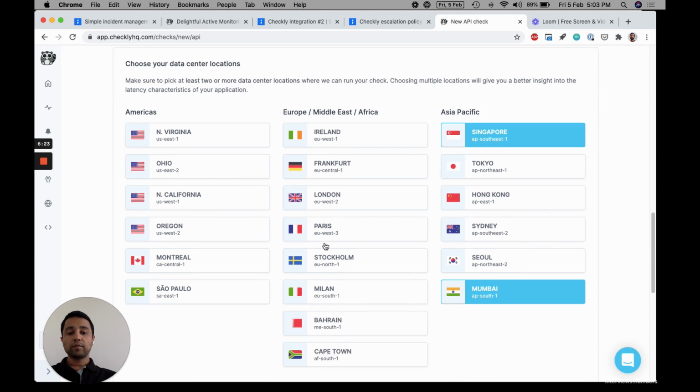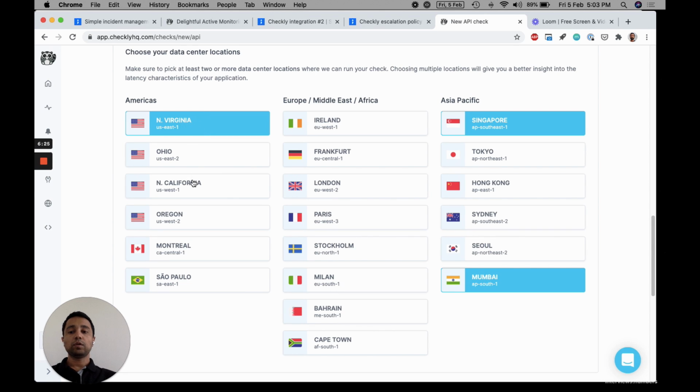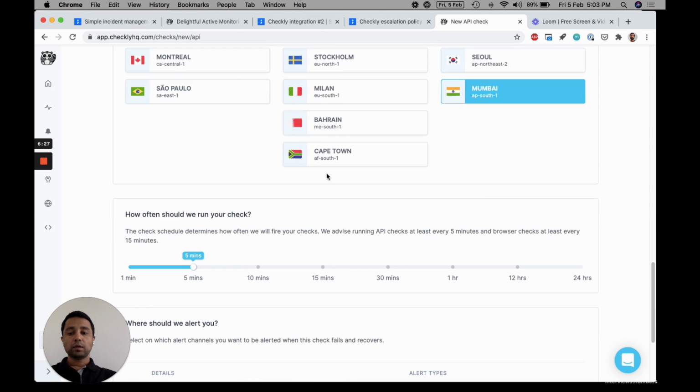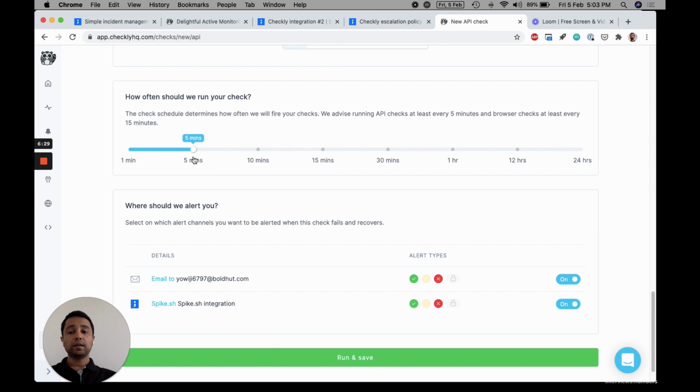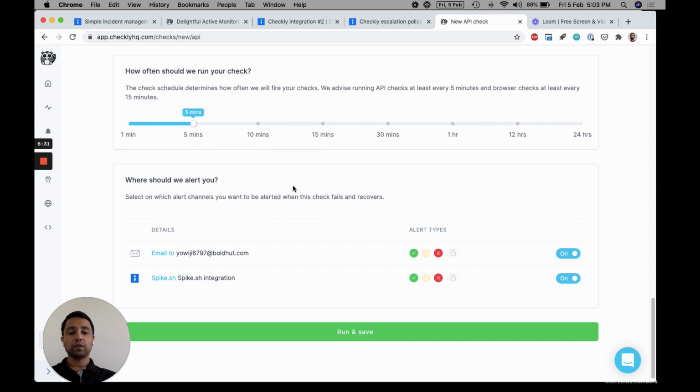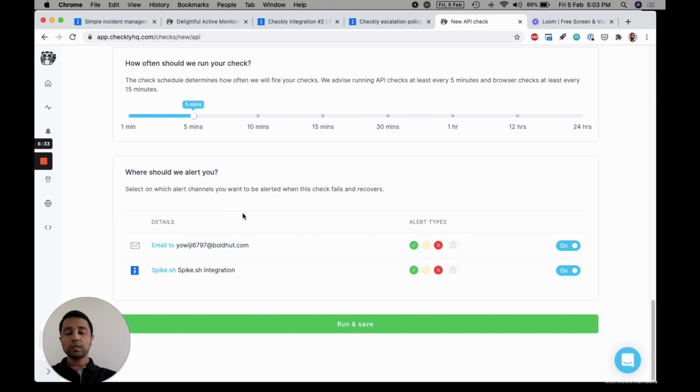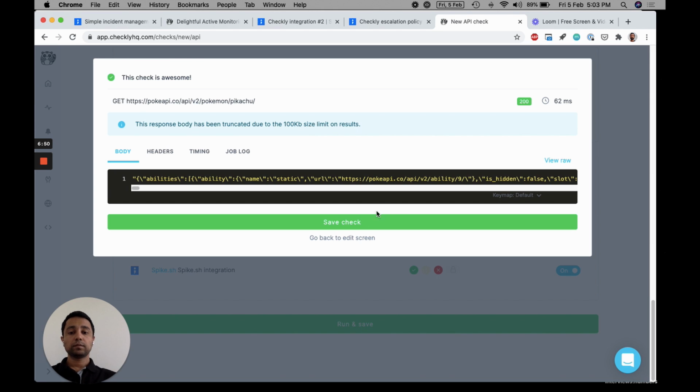So we go ahead and we select some regions from which we want this check to happen. We select the interval, which is at 5 minutes, which is fine for us. And here you see that whenever this API fails, we'll get alerts on email, and we'll also get alert on Spike. So we'll turn off the email alert. And so this way now we will be alerted on Spike whenever there are any API issues. I say run and save. Then I go ahead and save this check.